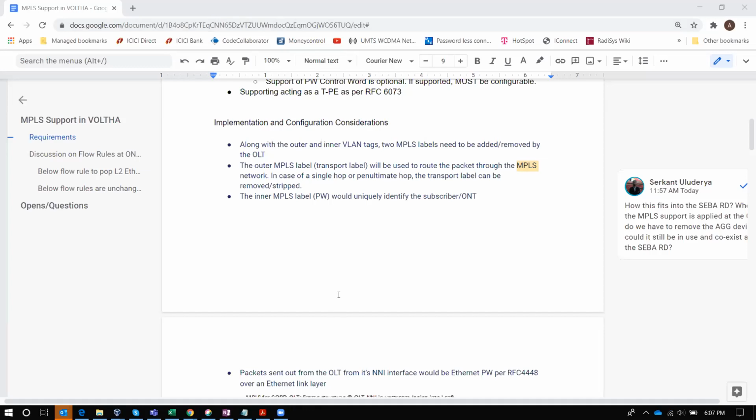Okay. So I think we can go ahead with the next step, Amit, of analyzing how much it would take within VOLTHA to have those capabilities implemented.